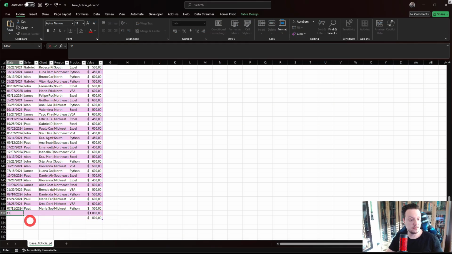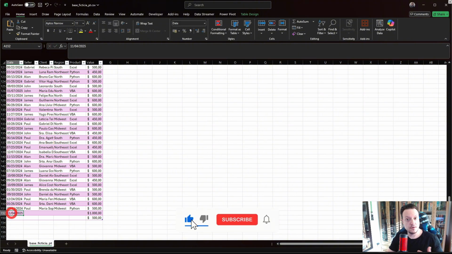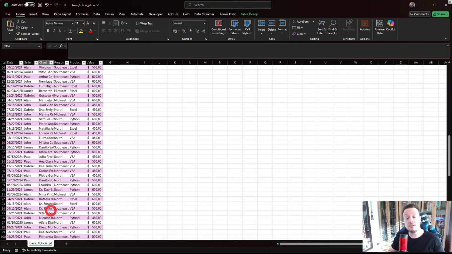The same goes for dates. If I put another date here, it automatically creates a new date. Remember that when we add a date in Excel without showing the year, it will automatically use the current year, in this case, 2025. Okay. So there you have it. We have a lot of additional uses for tables that can bring our analysis to another level.